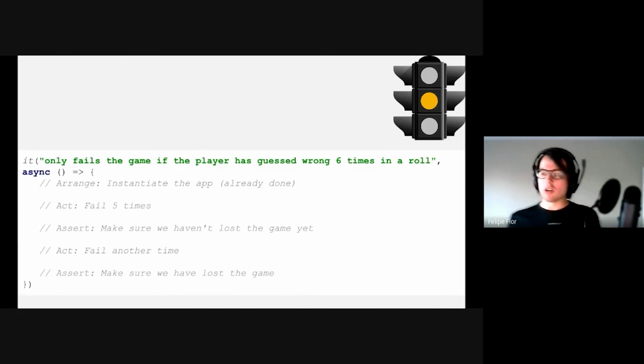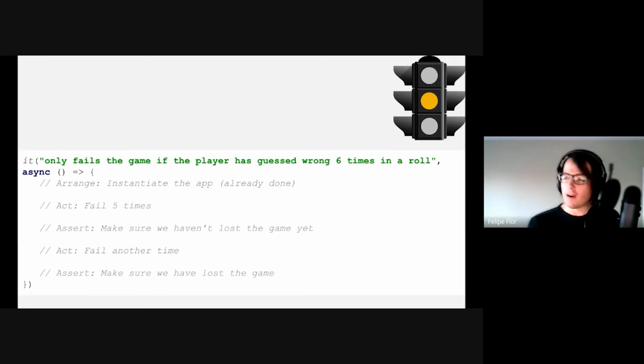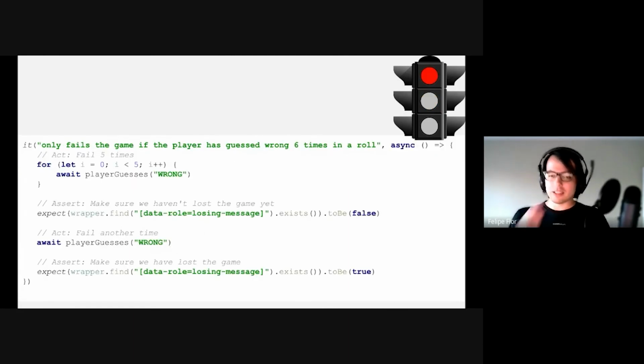So, okay, I'm going to go to that test over here, and I'm going to pretend to be the player, and I'm going to fail my guess 5 times in a row. And then I'm going to look, do I see a fail message showing up on the screen? I shouldn't. And then I'm going to make another failed guess, and only then I'm going to see a fail message appearing. So this is what the test looks like. And if I run it, the test is failing, as you can see.